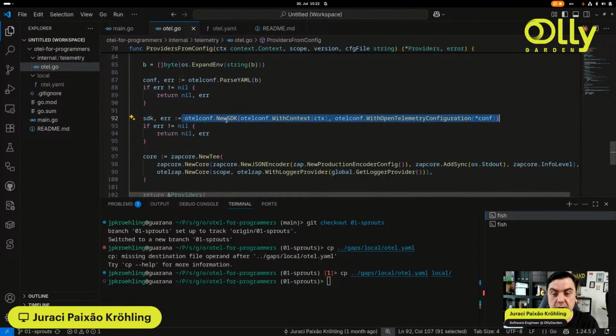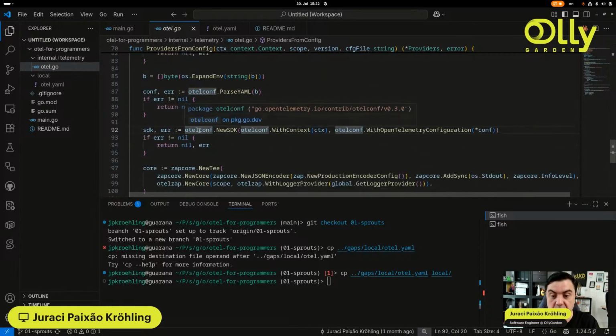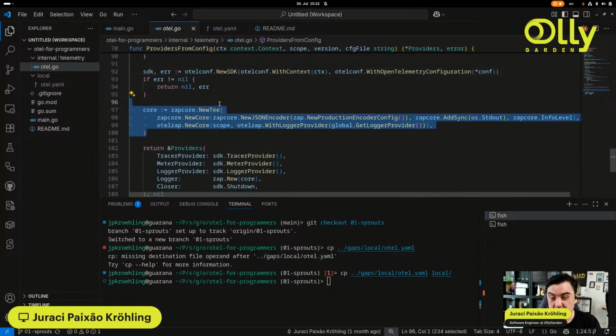So we call the hotel conf package. If I hover here, you can see it's go.opentelemetry.io/contrib/hotelconf, then the version. And then I call new SDK, I give it the context, and I give it the config struct that we created from the config file. I like this one trick here as well. With this, I can keep using Zap as my logging API. I like Zap.